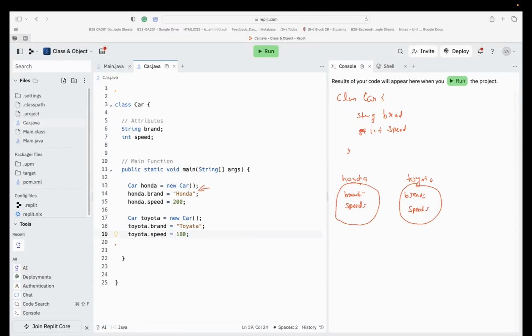Now you can see what is happening here: I've created two objects. This one is actually Honda, having a brand Honda and speed 200. This is Toyota, having speed 180. So this is Honda and Toyota, and separate objects are created.